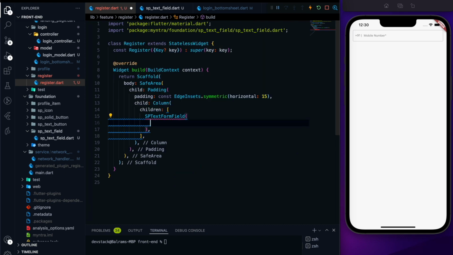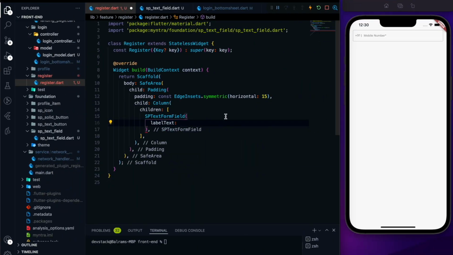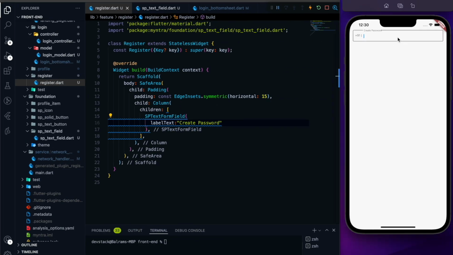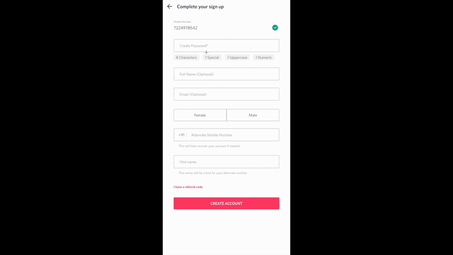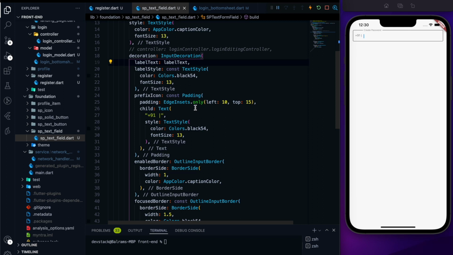Let me go over here. The first thing is create password. So that create password is added. Now the next thing is we have to add a validation, and also the create password doesn't have any prefix icon. So let's go over here and make this prefix icon optional.